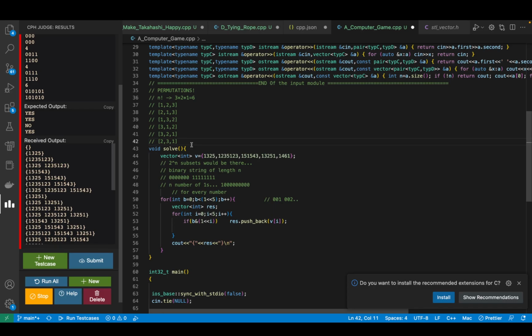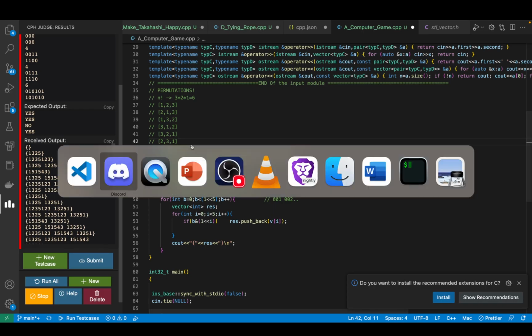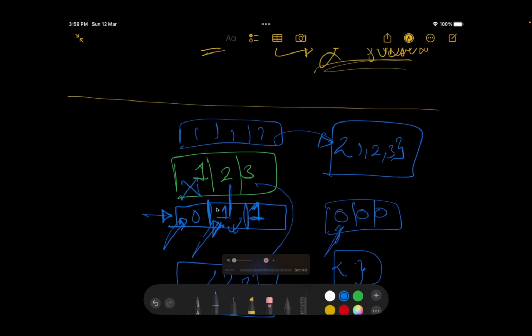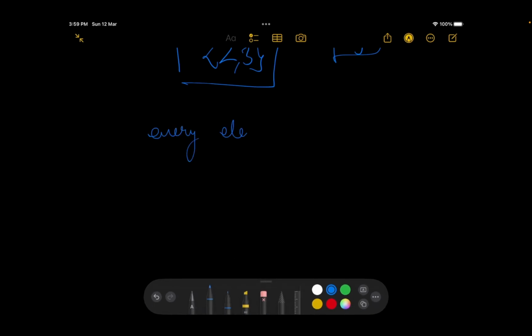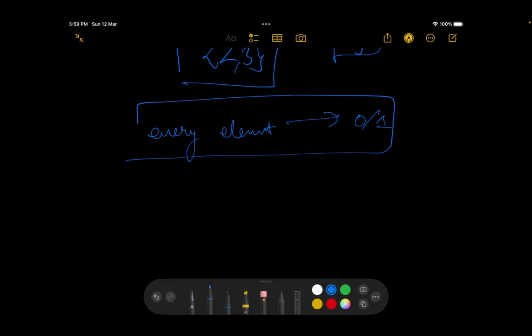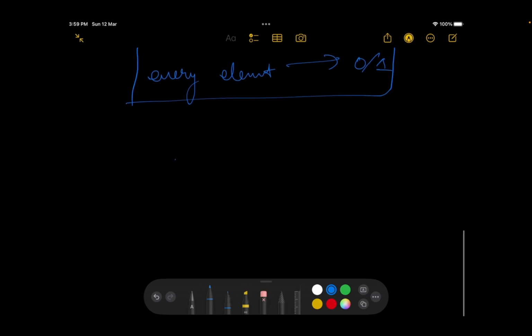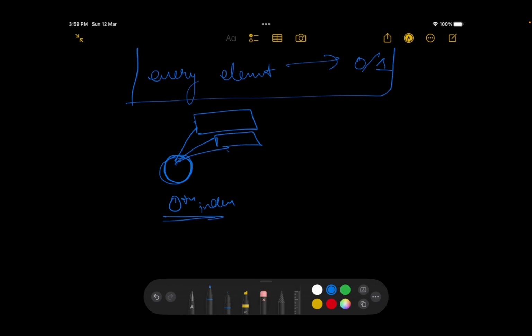Initially, when we were talking about subsets, okay, let me go to the iPad. Over here, I was saying that for every element, I have two choices, 0 and 1. But in case of permutation, I don't have any choices in case of elements, but I have choices in case of indices. Let's say this is the 0th index of the final permutation I'm going to construct. Over here, I can keep any of the unused elements. Let's say my array was 1 2 3, so at the 0th position, I can keep any of these 3 elements.